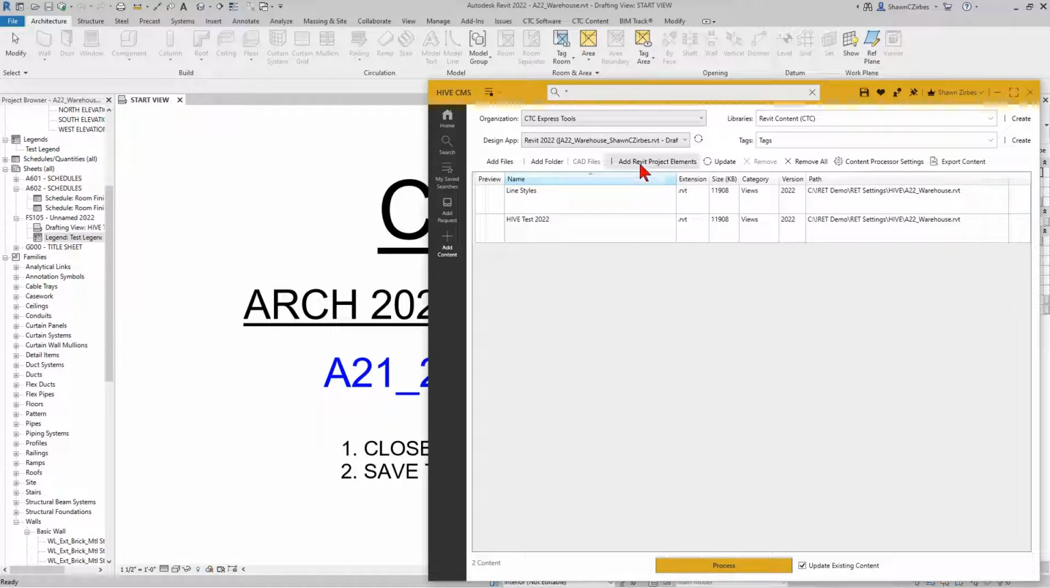Okay, so that add Revit project elements works really, really well for all that project hosted content, your schedules, your sheets, your typical drafting views, and schedules on sheets, go for it. All the typical families that are system families in this environment, all of that can be added into the Hive CMS.